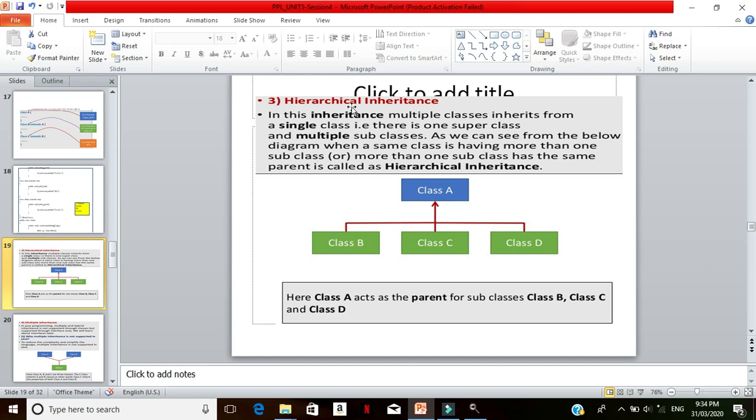Now next is hierarchical inheritance. In this inheritance, multiple classes inherit from a single class. So class A is my parent class. This is a single class. Classes B, C, D acquire the properties from class A. Right? So one single class and multiple subclasses are there. As we can see from the below diagram, when a class has more than one subclass, or more than one subclass has the same parent, it is called hierarchical inheritance. Here class A acts as a parent and the subclasses are B, C and D.